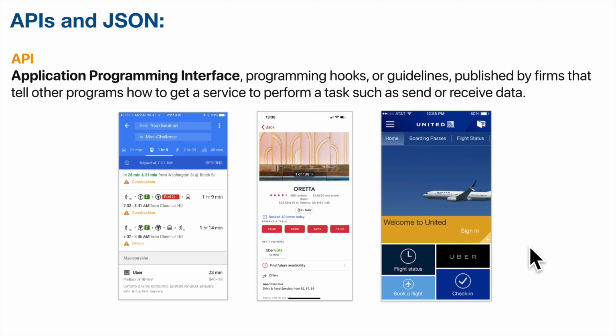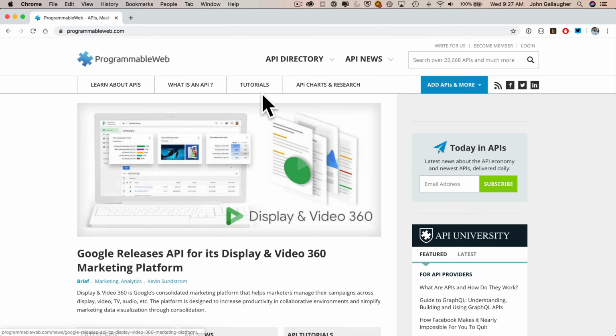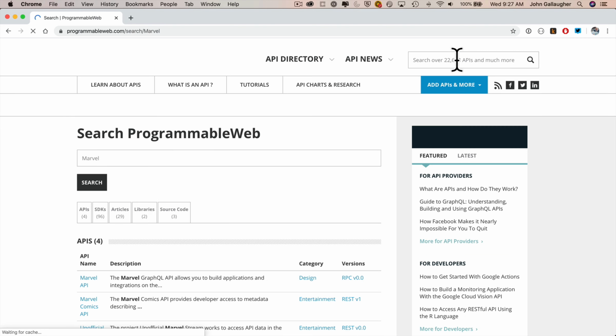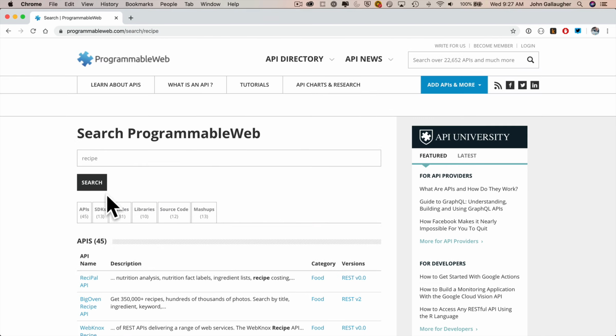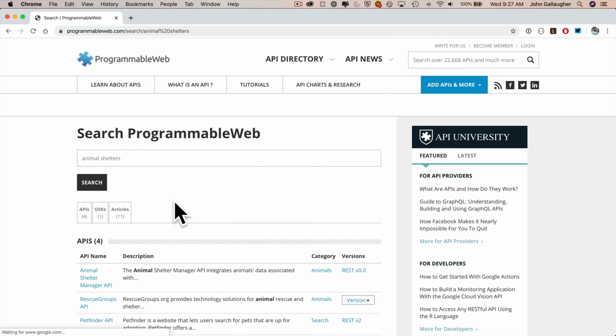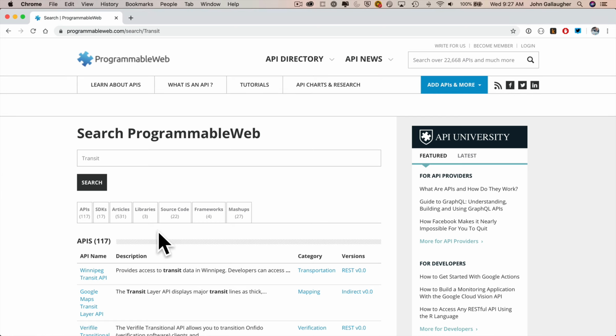They allow a firm to expand their reach to a much larger distribution footprint than they would if they tried to do everything themselves. Now, there are lots of publicly available APIs that you can find by searching the web. One of the best sources is a site called ProgrammableWeb.com. And if you search there, you can find APIs that provide information about Marvel movies and comics, recipes, animal shelter information, transit schedules, and more.